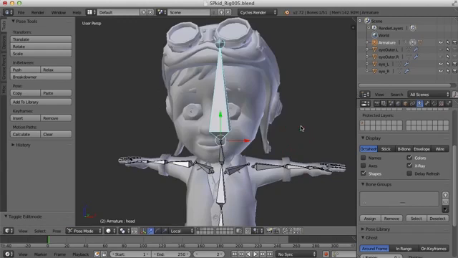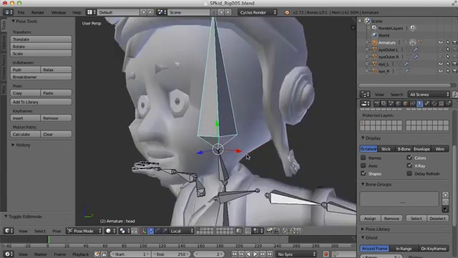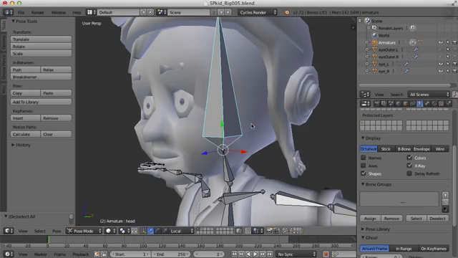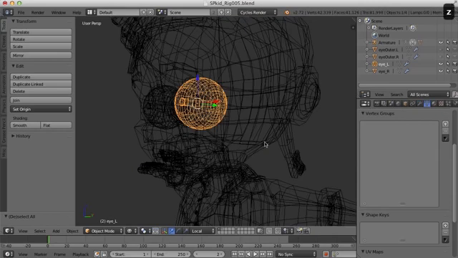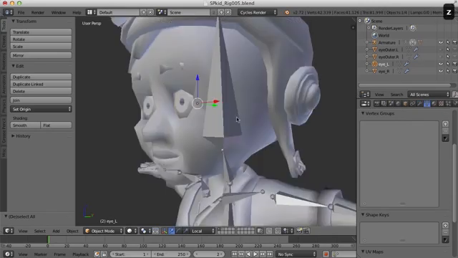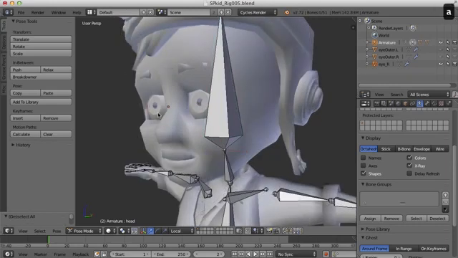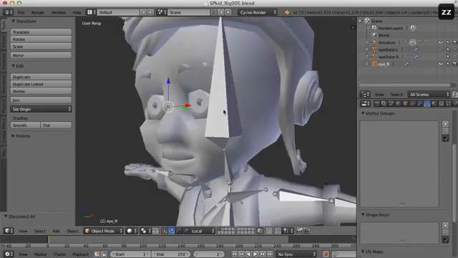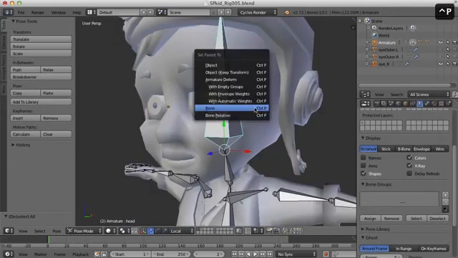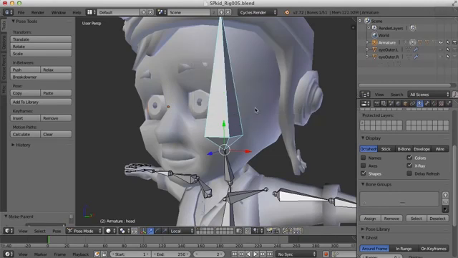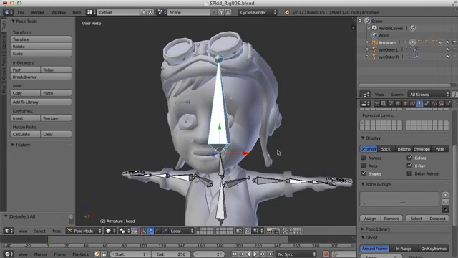What we can do is parent the eyes to the head. So while the armature is still in pose mode here, I'm going to go ahead and select the eye. You can see it selected in wireframe here. And then shift select the bone and press Control P to parent and parent to a bone. Let's try that again. Select the eye, shift select the bone, and press Control P and parent to the bone. So now we have the head weighted to the head bone and the eyes parented to the head bone.